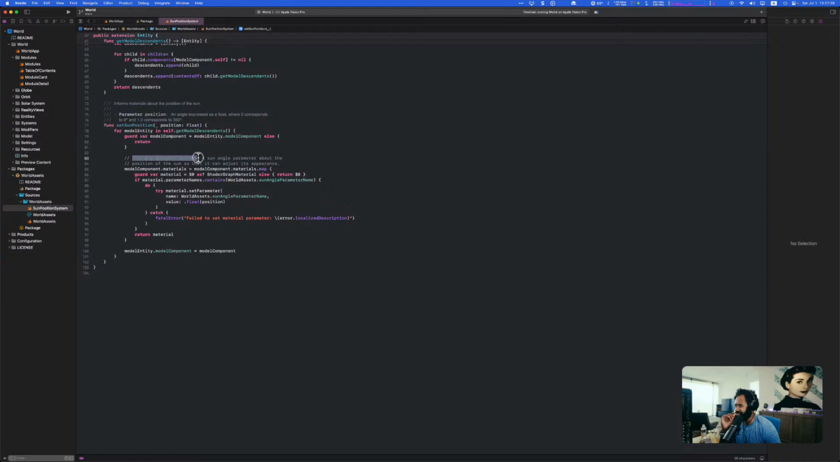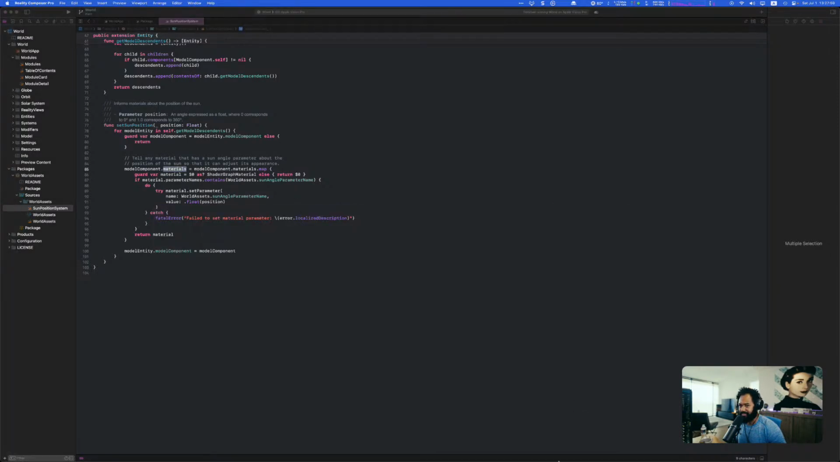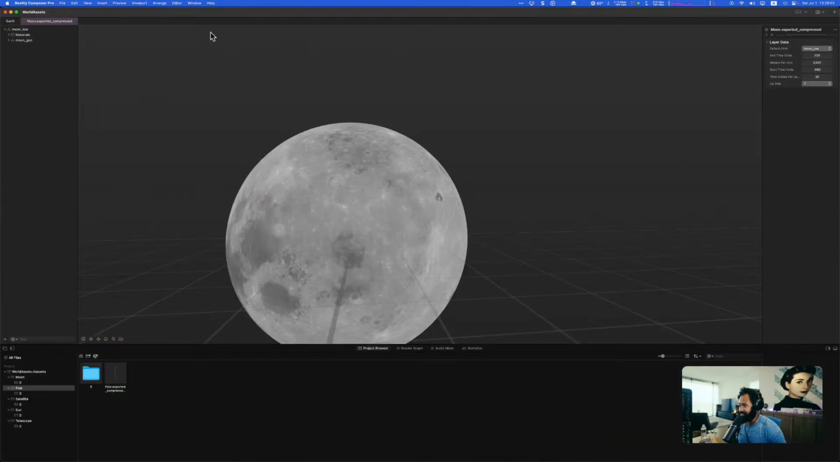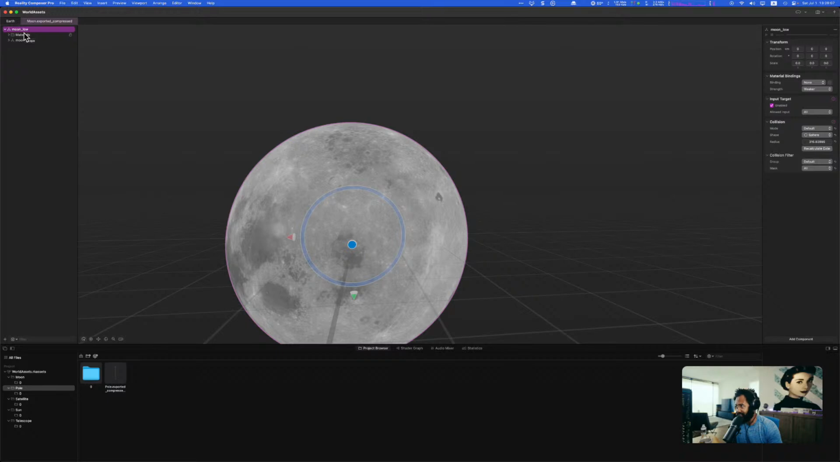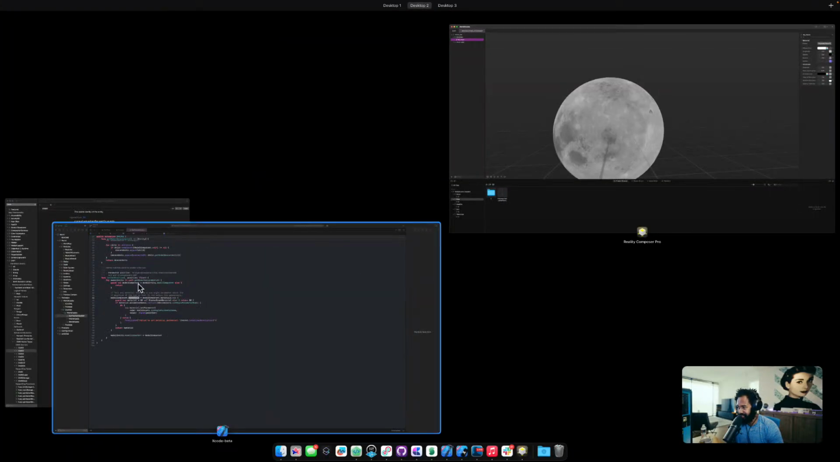So it's right here. It tells any material that has a sun angle parameter about the position of the sun, so it can adjust its appearance. I wonder if appearance is light. Let's see what that means. All right, so we're going to go to our model component materials, which is here, the model component dot materials. I think it's important to show how this is behaving or where these materials are coming from. So here's the entity, or the model component, if you want to call it that. And here are our materials, right? So we have a few materials here, or just one in this case. So that's what we're iterating through.